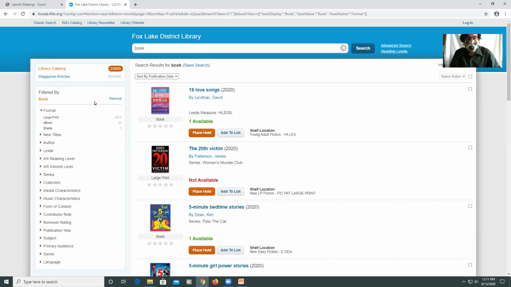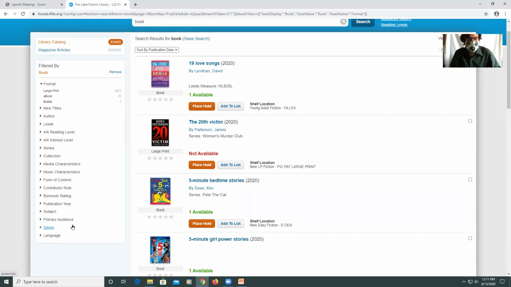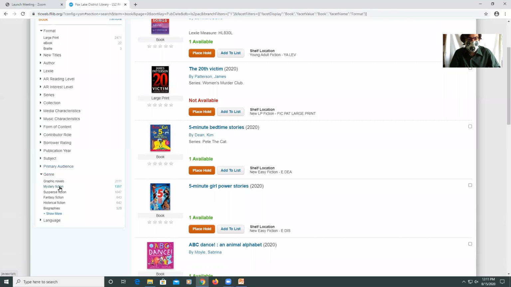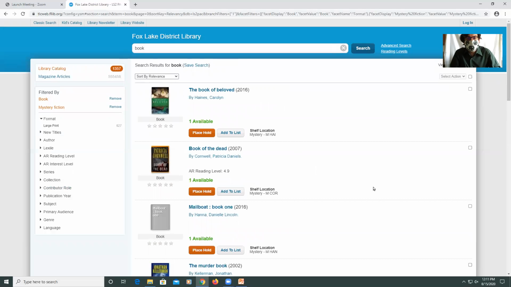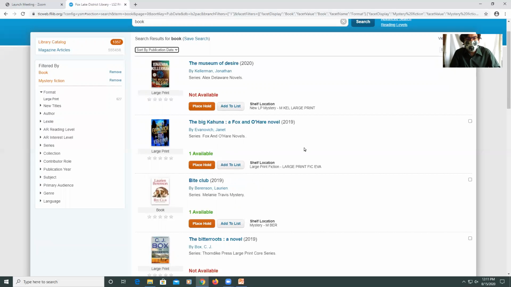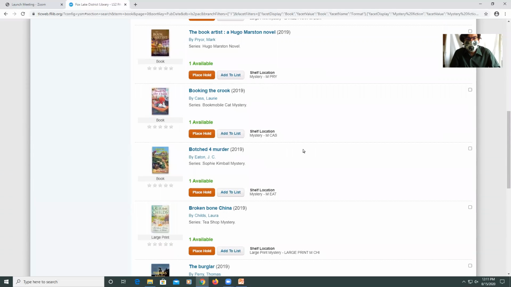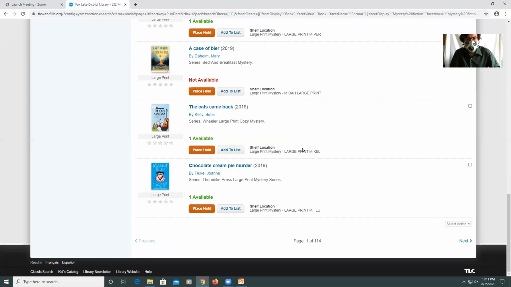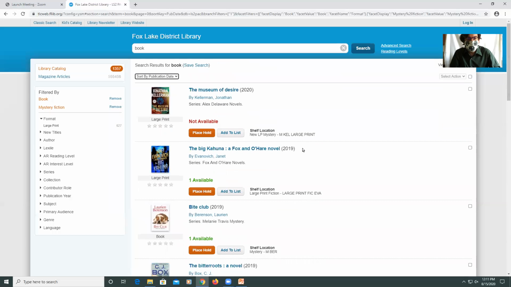But we want to narrow it down even more. Let's say we wanted to browse by genre. You can click on the genre tab. And let's say I wanted to browse mystery fiction. You can click on mystery fiction, and now it'll allow you to browse all the mystery fiction books. You want to look at the new books, left click on sort by publication date. And now you can browse the 2020s and the 2019 and then sooner. You can remove that.